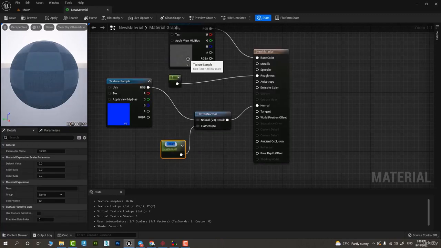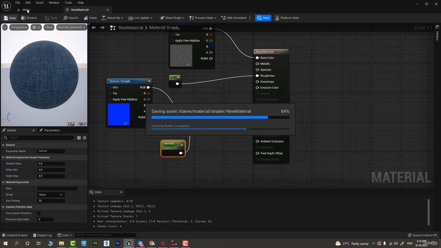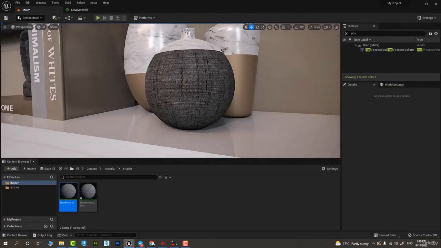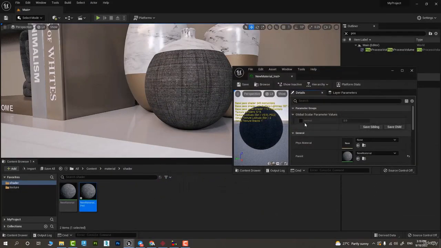If I click on it and convert it to parameter, call this normal. Okay, it will be easier. So I apply it and save. Go back to the main. I'm going to show you what it does. So I click on this instance. Let me just close this one and put this to the right so that I can see it. Click on normal, change the value from 0 to 1, for example.